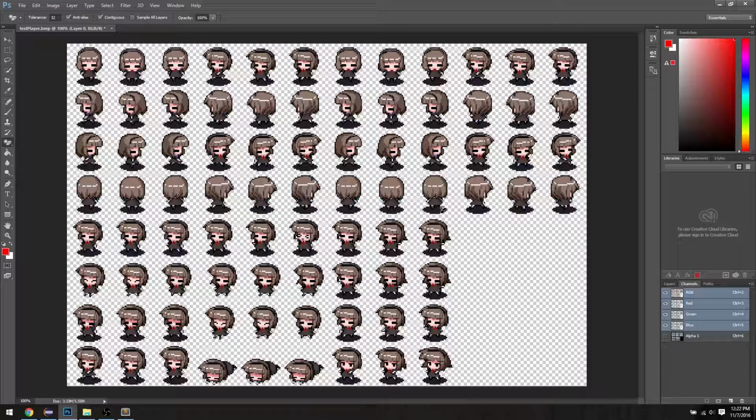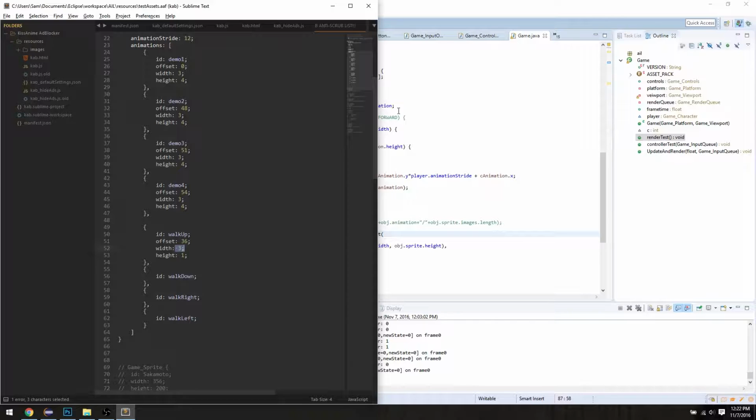So this sprite I just got off DeviantArt. I think it's actually for RPG Maker. I haven't made these. This is the best one I could find, and it also had quite a few examples that I could choose from, so I just thought it would be a good test. Anyway, so that's the sprite sheet.